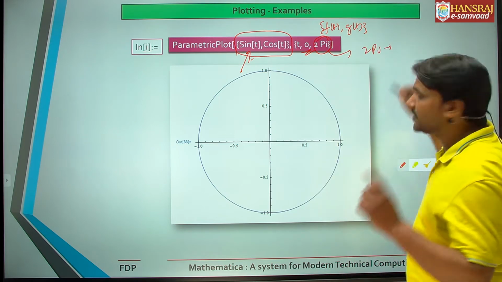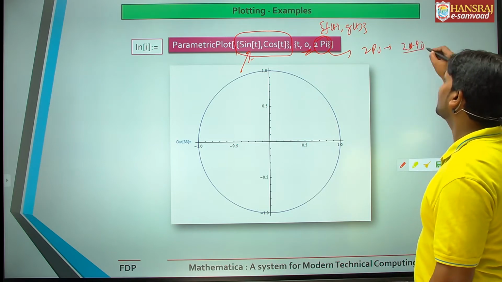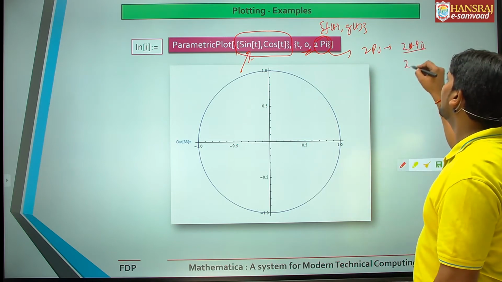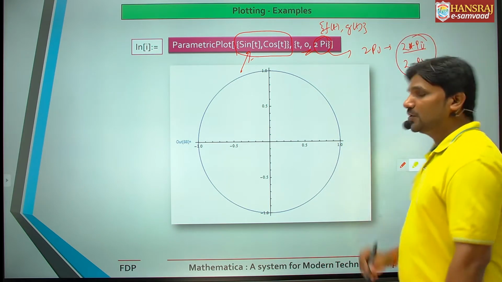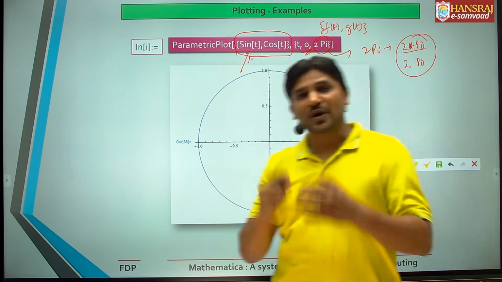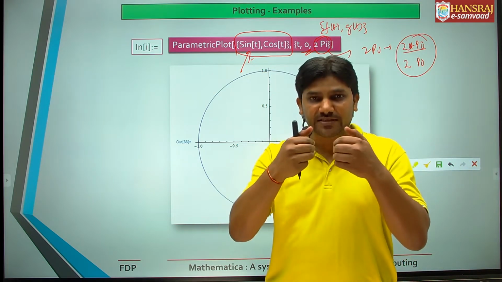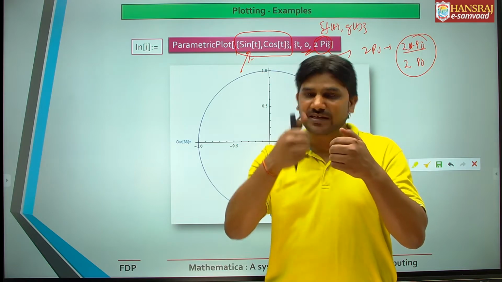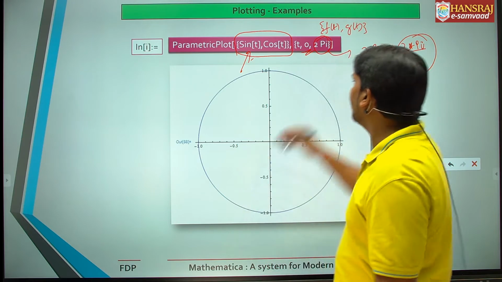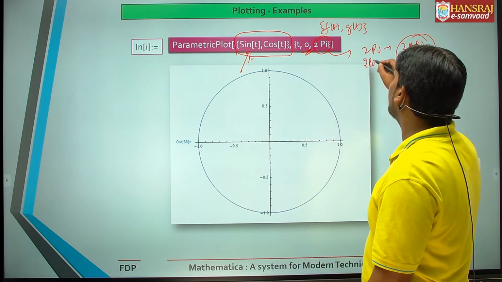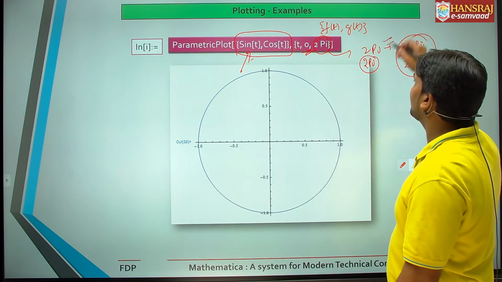First way is you need to write 2 star capital Pi, that is the first way, and the second way is 2 space pi. So in Mathematica, to make multiplication between two symbols, you just need to make a space. So if you are using space, that is correct. If you are using star, that is also correct. But if you are writing directly 2 pi without any space, that will be wrong. So remember that, that's a very important point.